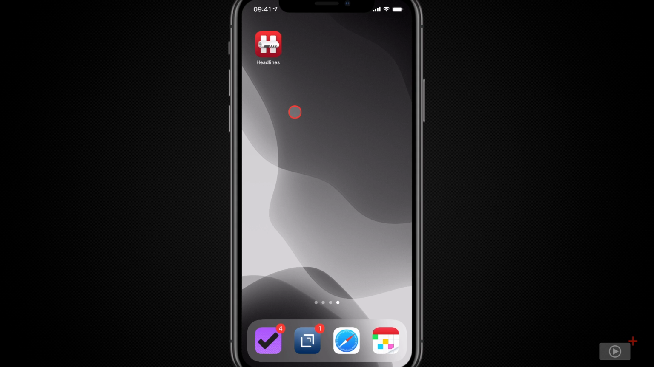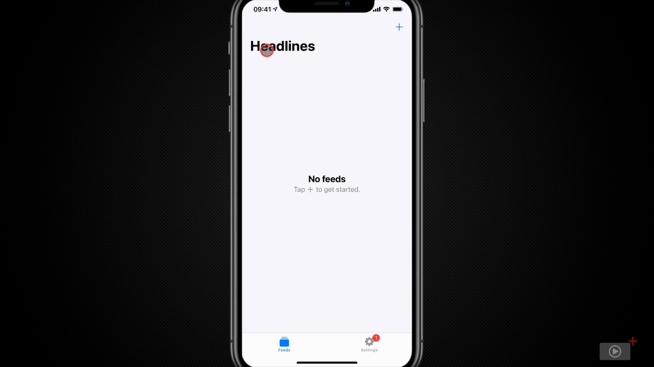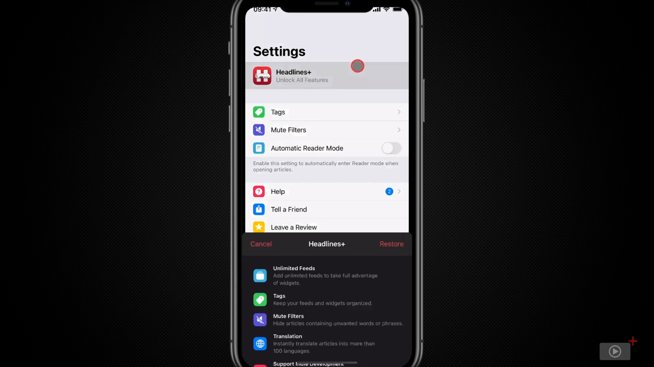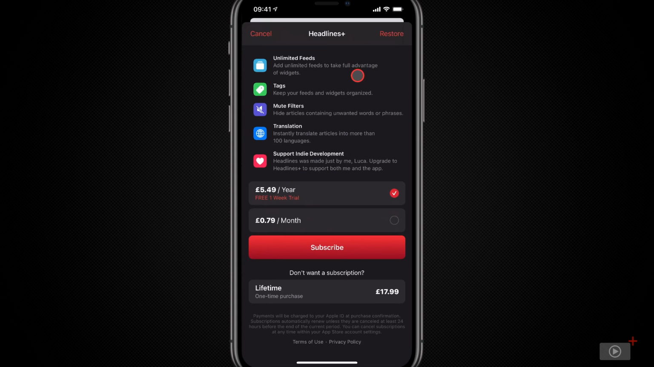Okay, I've downloaded Headlines already. So it is a free download and there is a subscription that you can take out for more features. Now I'm going to open it here for the first time and come down to the settings section, because what I want to do is tap on this Headlines Plus subscription to show you the features that come with it as well as the current pricing.